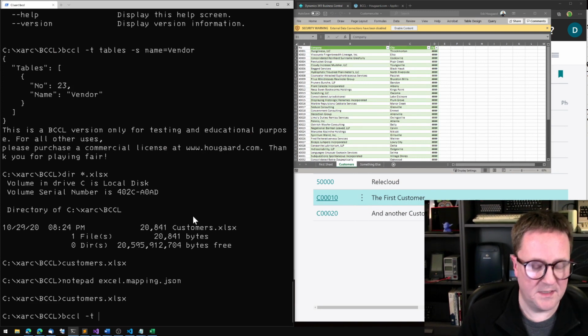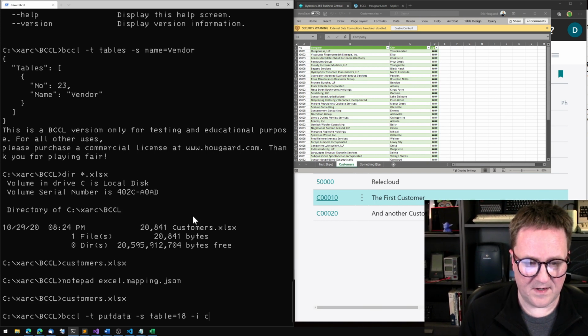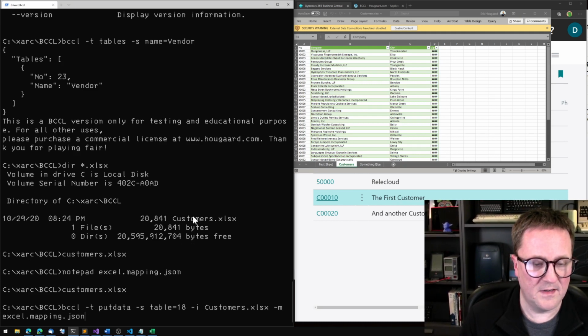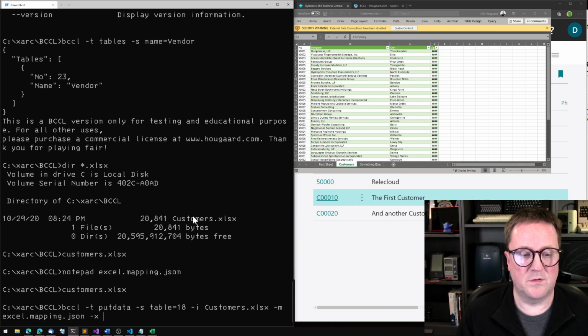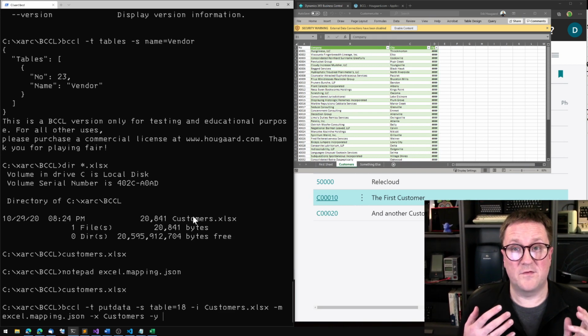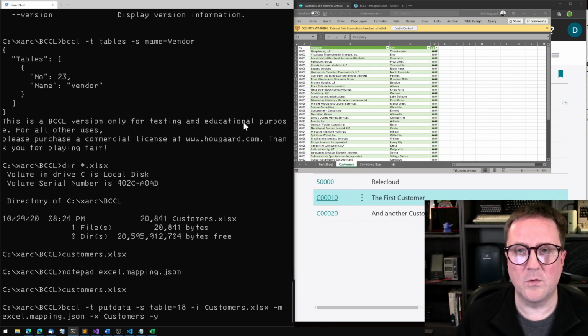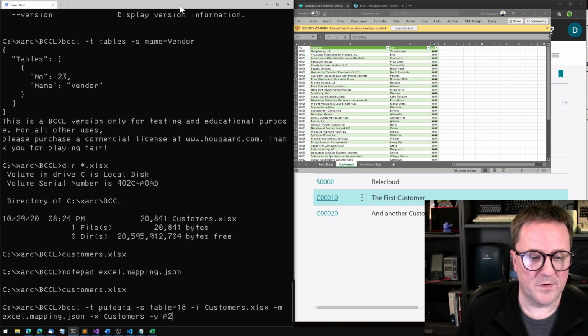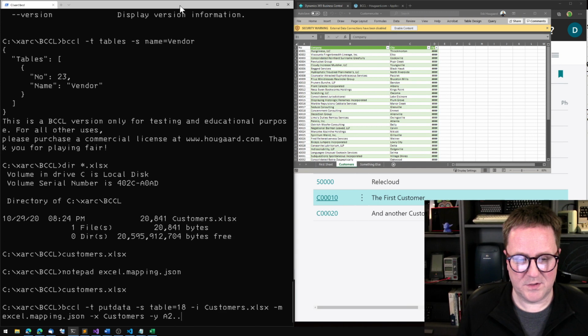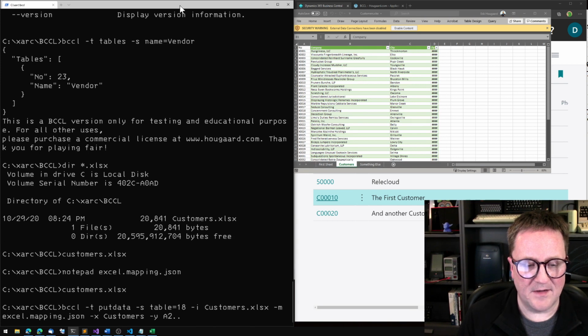So BCCL T, put data, and this is going into table 18. The input file is customers.xls. The mapping file is the Excel mapping file. And then the sheet. So X will tell you that it's a sheet called customer, and Y is the range of cells. So in this case, I want to go from A2. So we're completely ignoring the title, it has no effect in here. So we're going to go from A2, then 2 dots, because colons is always problematic in command line.